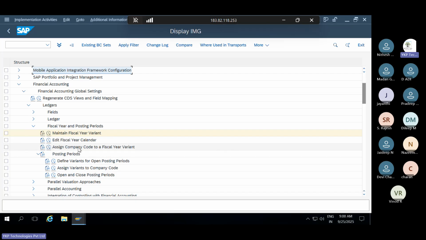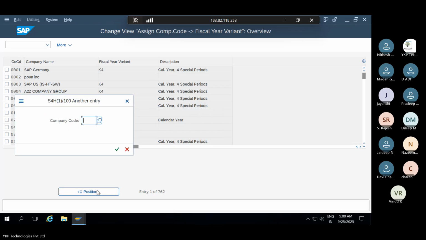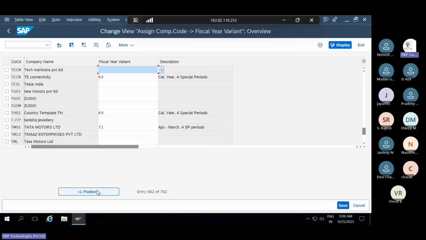And we are assigning company code to fiscal year variant. Just click on this. Once you click on this, a section will come. In this section, find your company code TECM. Against your company code, here you will assign the 2 characters code whatever you defined.